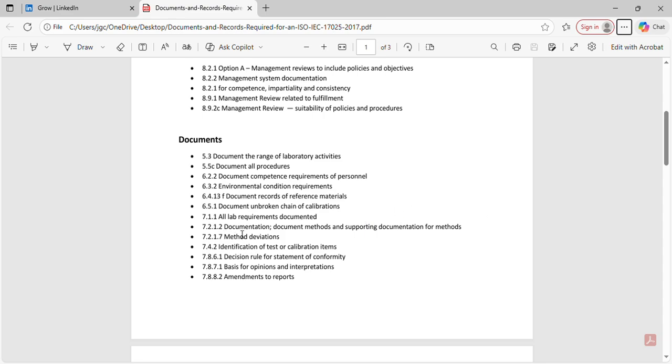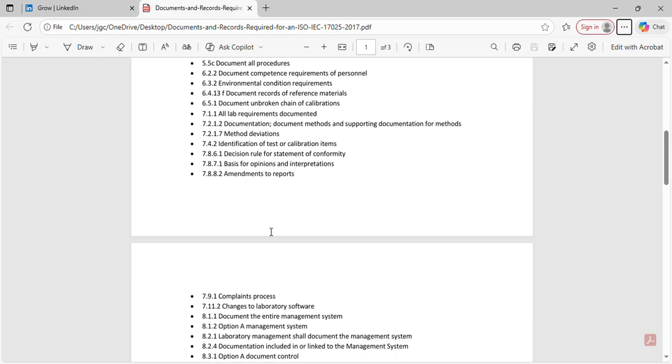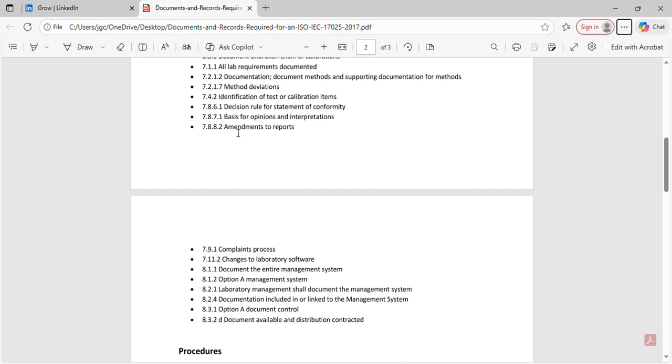7.1.1, all lab requirements documented. 7.2.1.2, documentation, document methods and supporting documentation for methods. 7.2.1.7, method deviation. 7.4.2, identification of test or calibration items. 7.8.6.1, decision rule for statement of conformity. 7.8.7.1, basis for opinions and interpretations. 7.8.8.2, amendments to reports.